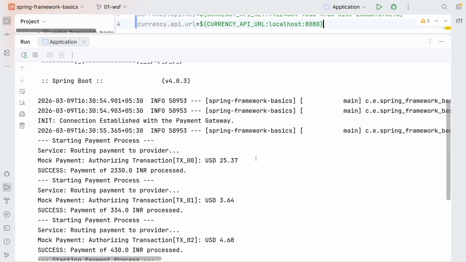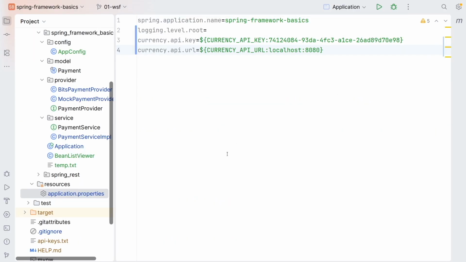So this is one way, and if you want to pass the values from the command line, let me show you how we can do that.